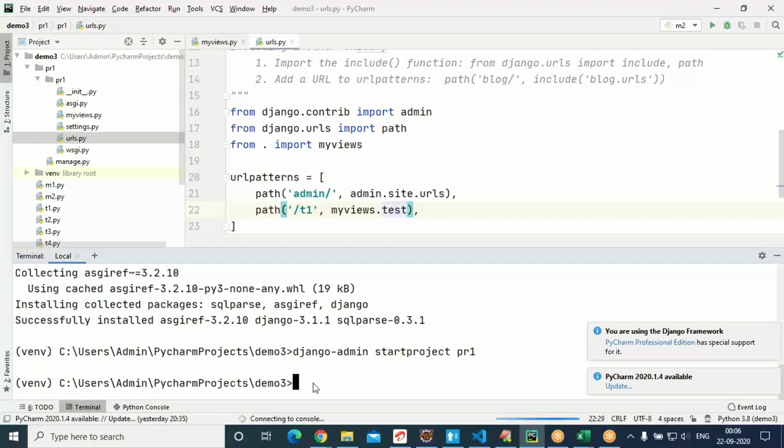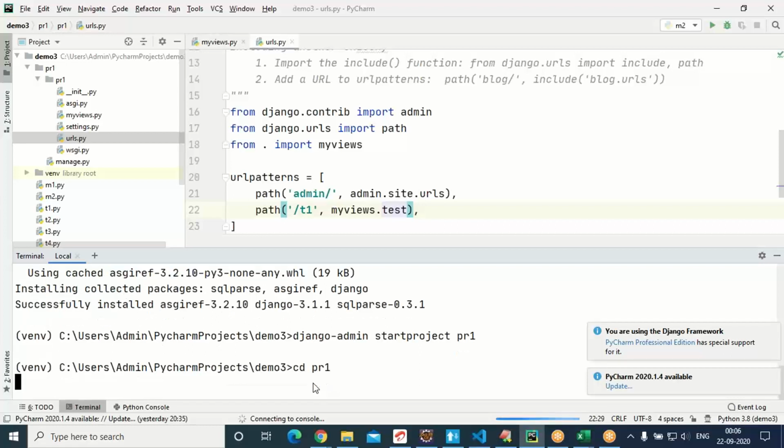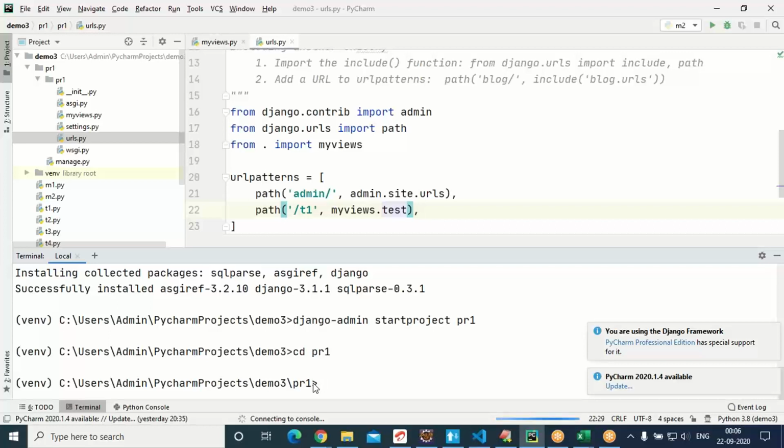Go inside PR1. Inside PR1 only, manage.py is there. We need to run manage.py by using the Python command. It's a Python file, manage.py. For manage.py, we have to supply one option, runserver.